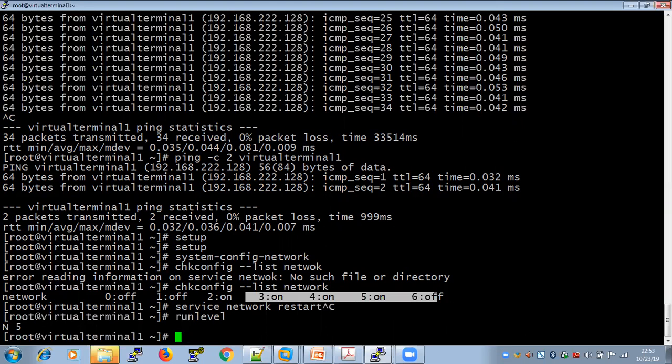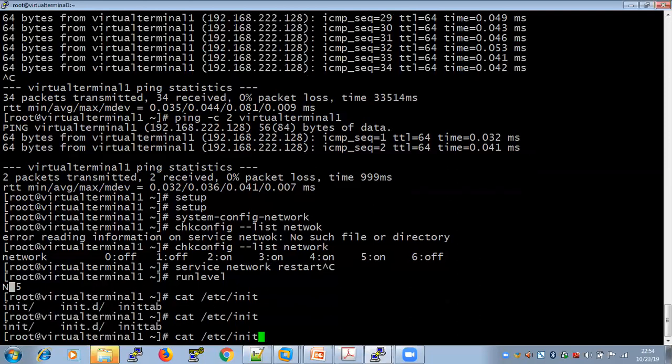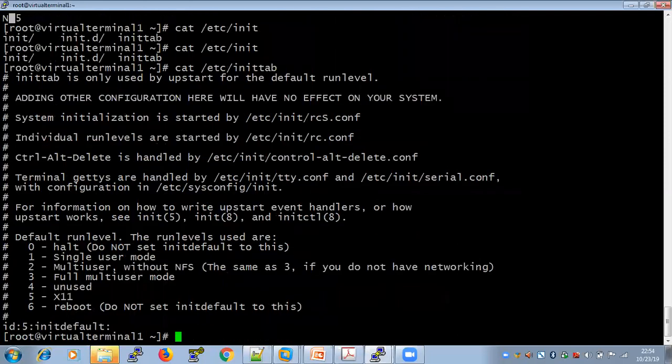By default the run level of this RHEL 6.7 is 5, and the file for this one is inittab, so the default run level you can see is set to 5. Understanding? Got it. Yeah.